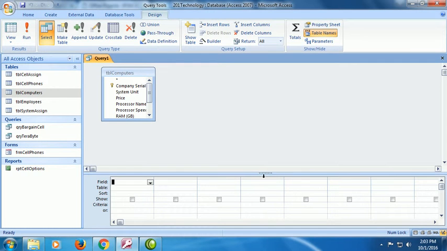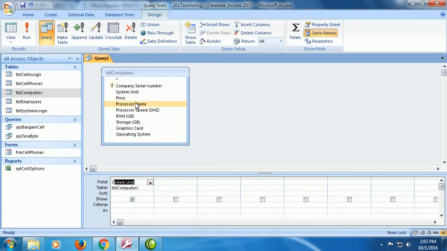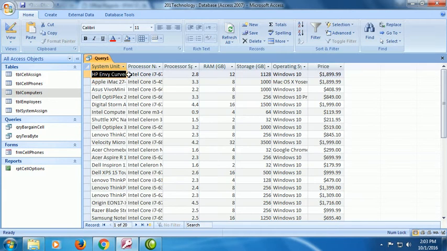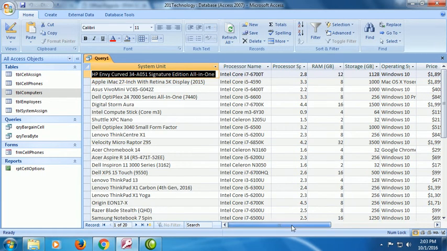We need to add the fields to the design grid down below that are relevant. So let's go ahead and get the system unit. And we should go ahead and put in the processor information, the random access memory, the storage, the operating system, and let's throw the price in there as well. Now, look at the surface to make sure the data you want is there. Make it a little wider so that you can actually see what's going on. Make this one maybe a little narrower.